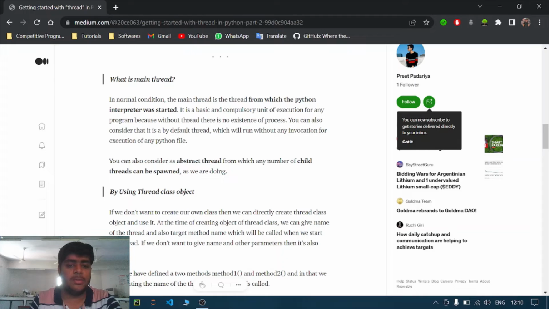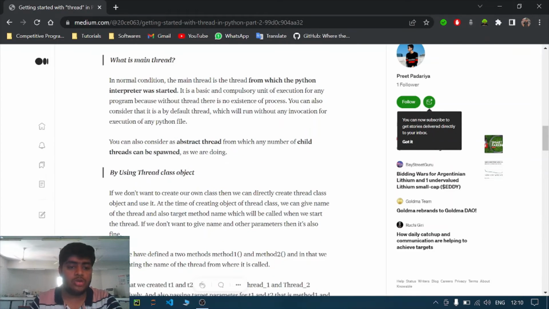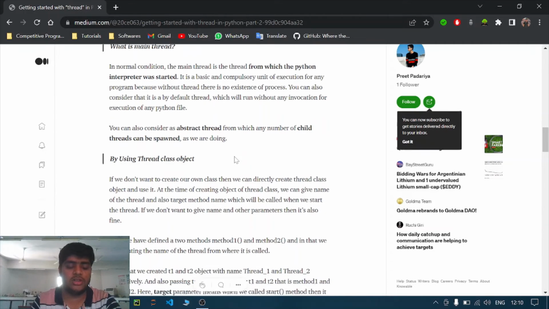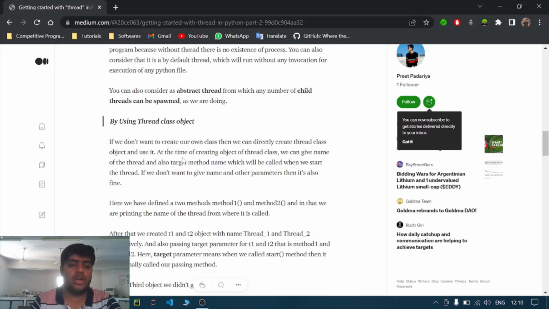So the main thread is compulsory for every language, and it is there by default. When you run your program, the main thread is created automatically. You can also consider it an abstract thread from which any number of child threads can be spawned, as we are doing. So from the main thread you can create any number of child threads. So how to create a thread, let's see.